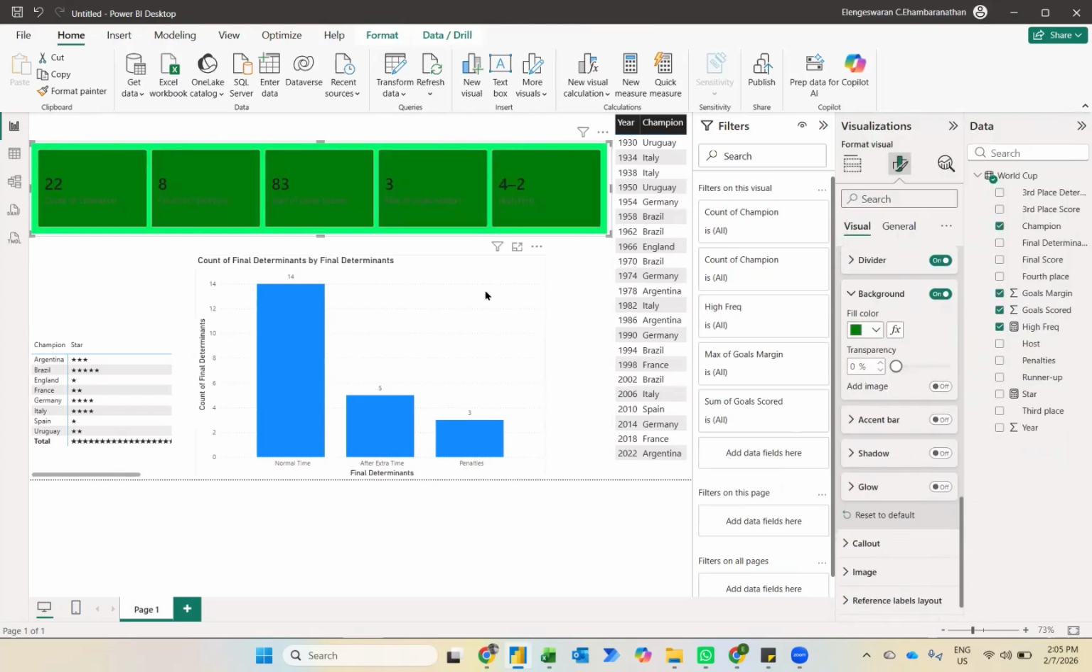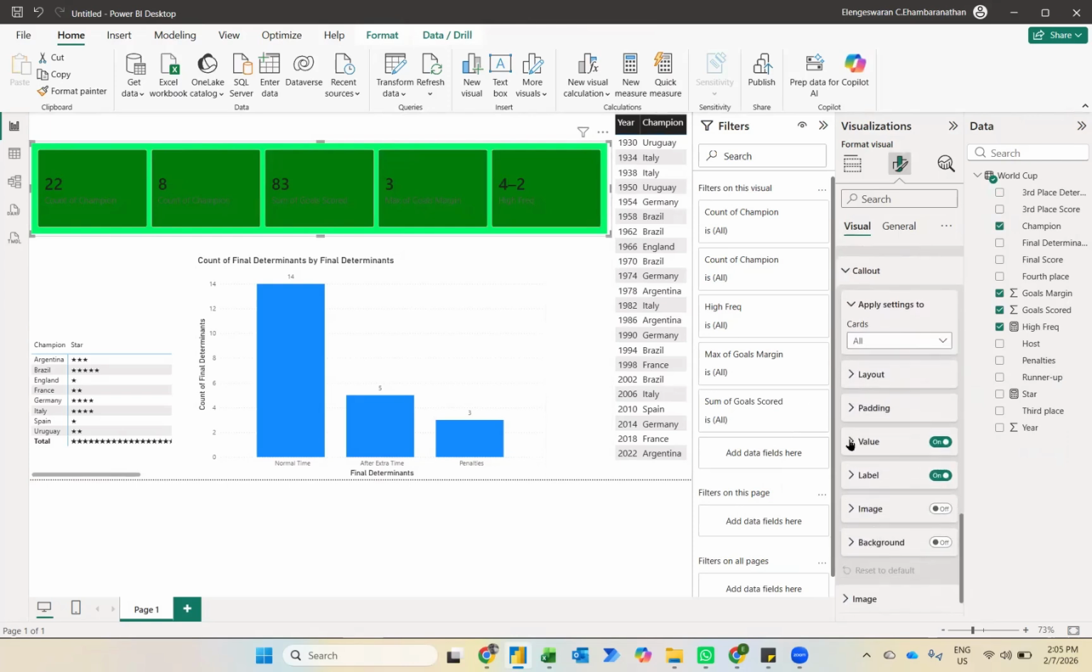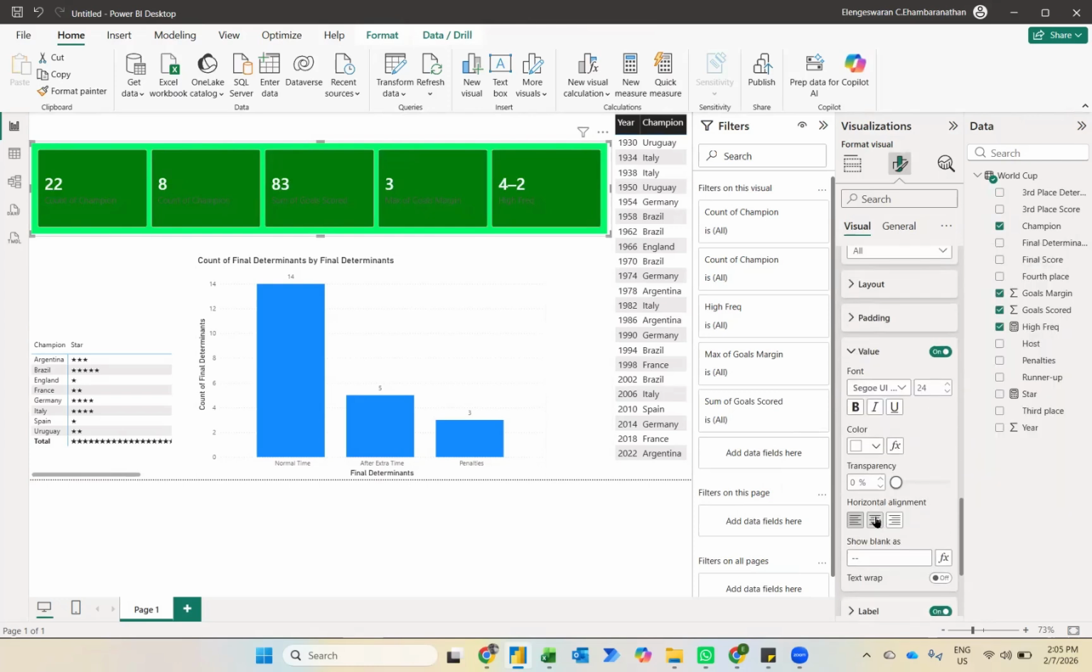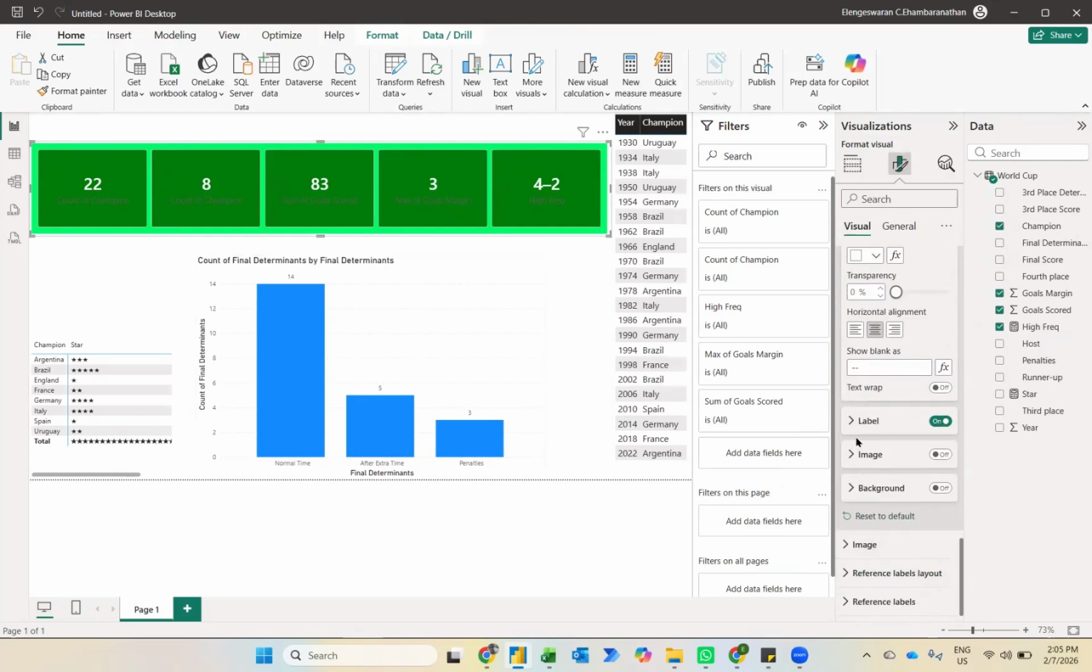And what I want to do is, of course we can't see the font, so under the callout we have the font. So for value, I'll just put here white color, and I want to center the line. So we have already centered the line, and also under the label I also want to change to white color. Okay, so now it looks better.